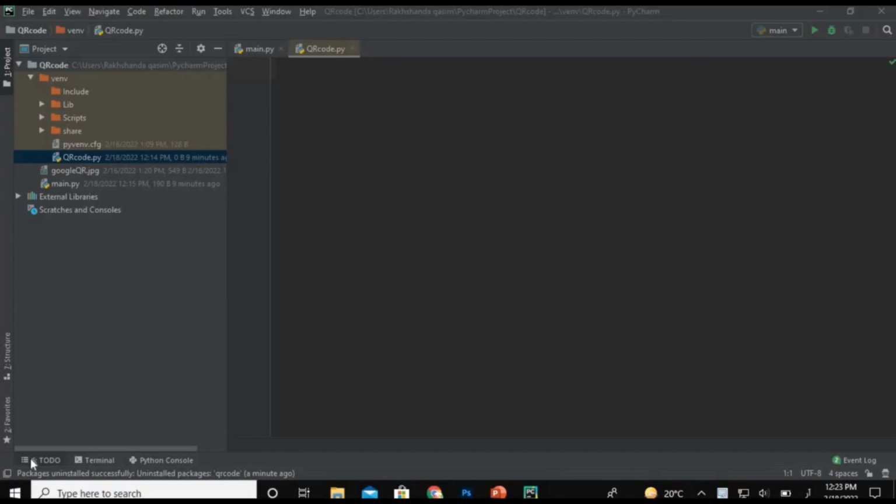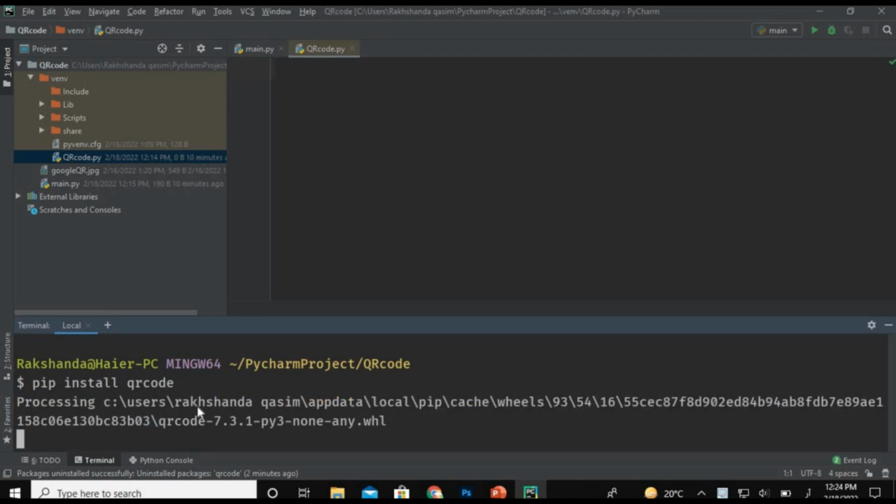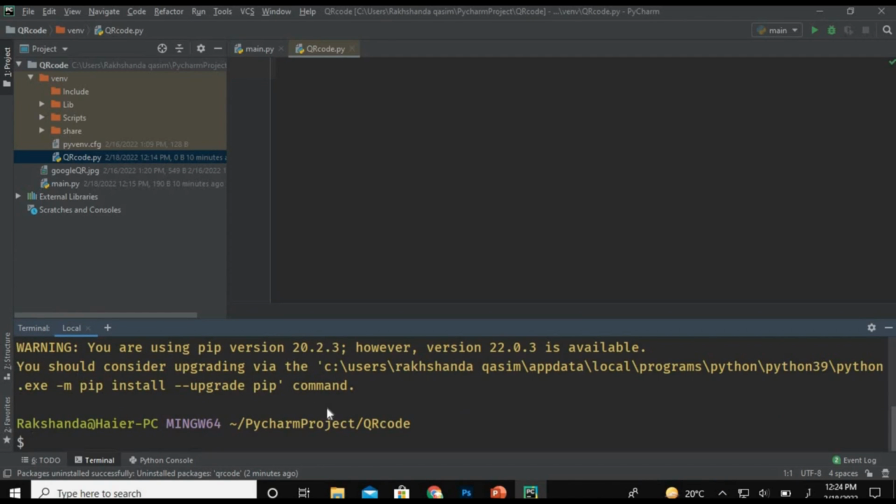Welcome back, guys. We are in our PyCharm editor, and first we will install the qrcode package. So let's click on this terminal and type here pip install qrcode. There we go. By typing this, we can easily install our qrcode library. You can see that our library is successfully installed.